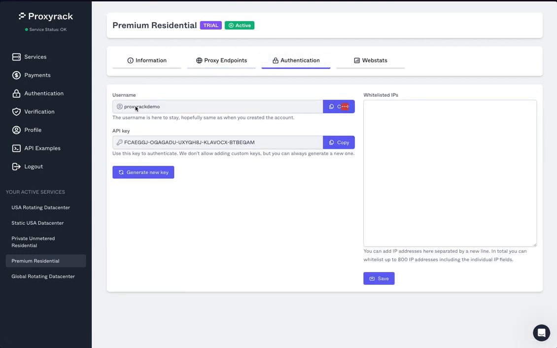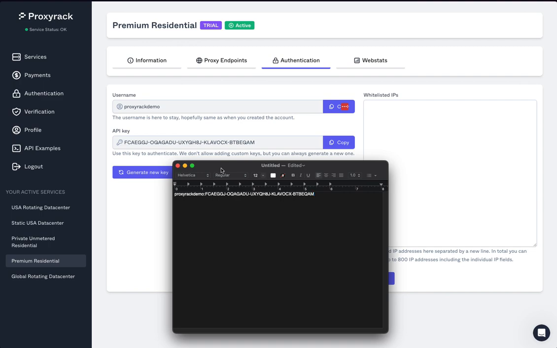So let me show you an example of this. And so we'll need our username first. You can see this is the username. This is our API key. I already have these in a text file over here, so I can show you an example. And so what we need to do is make a change to our username here.